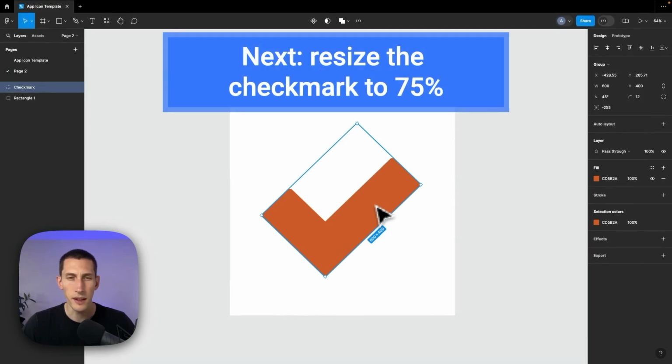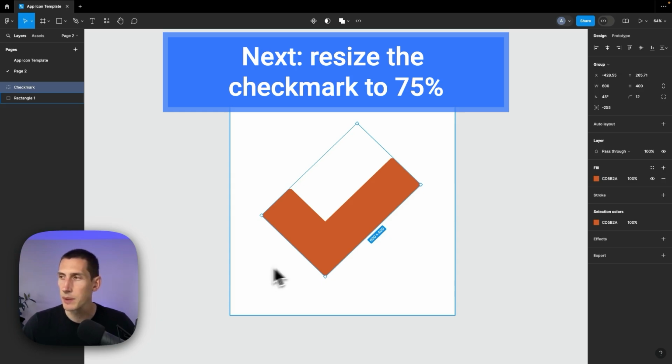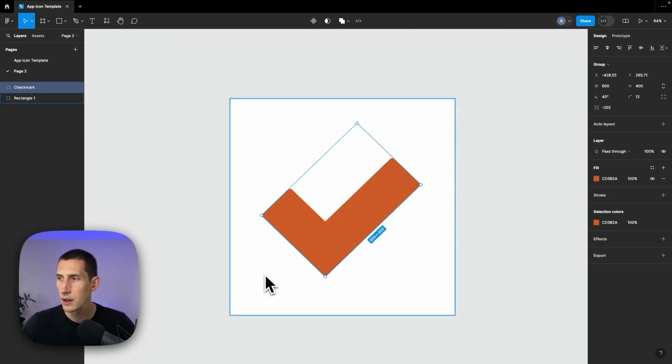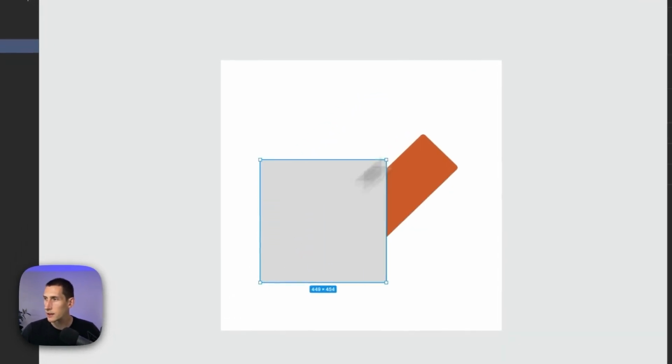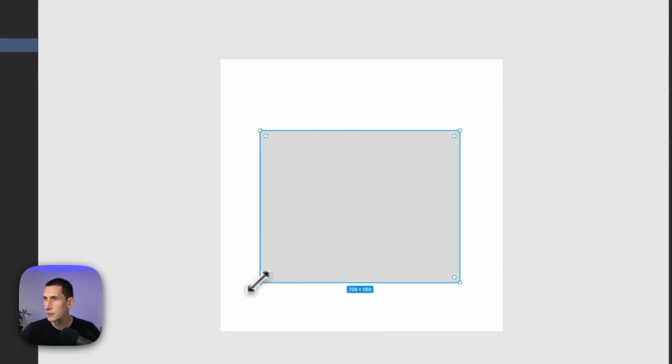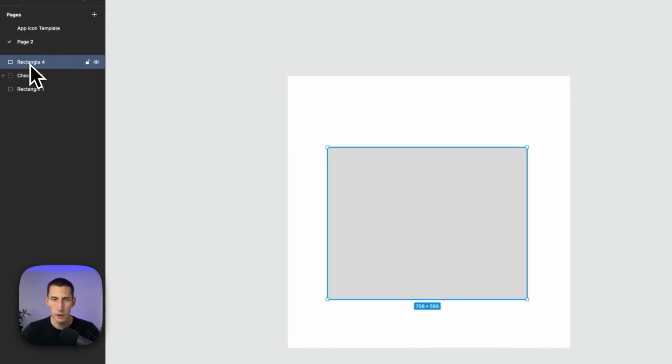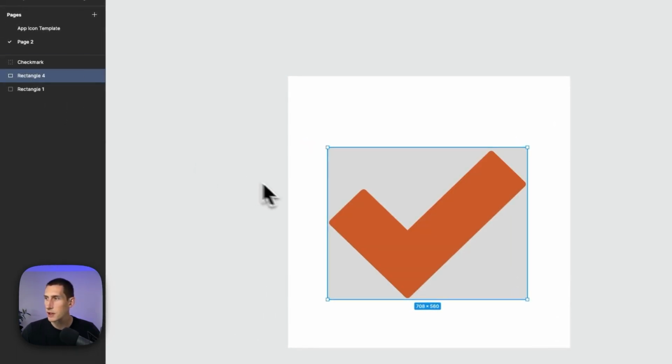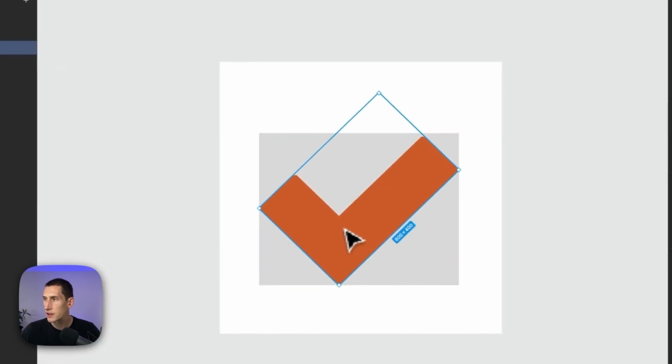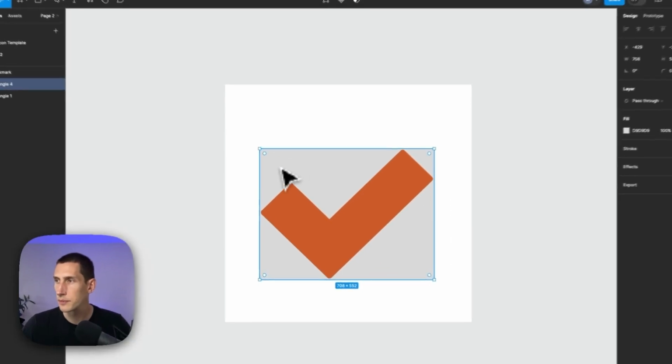Now, the next thing that I want to do is to resize this checkmark so it takes about 75% of the available width, which is ideal for the iOS app icon. And the way I'm going to do this is to create a separate rectangle which will snap to the bounds of this shape. So let me go ahead and create a rectangle like this. And then what I'm going to do is to move it underneath the checkmark. And then I can make sure that it snaps exactly to the bounds of the shape, like this.